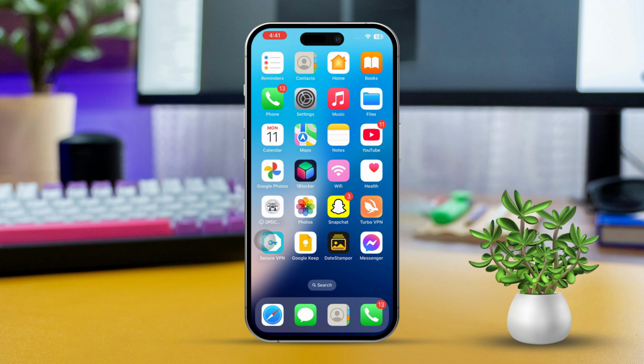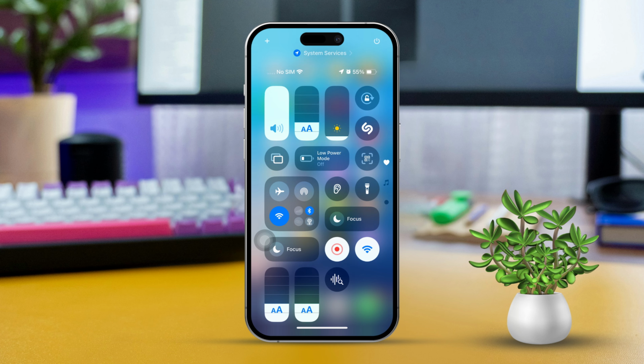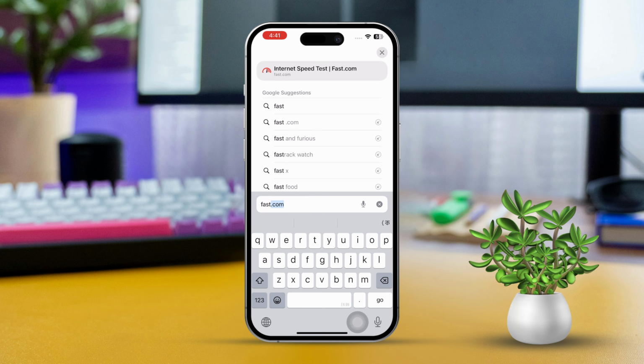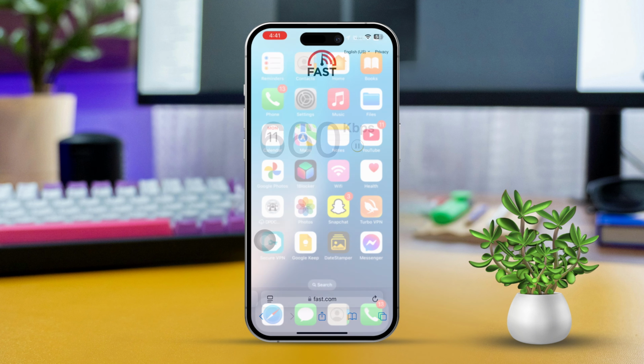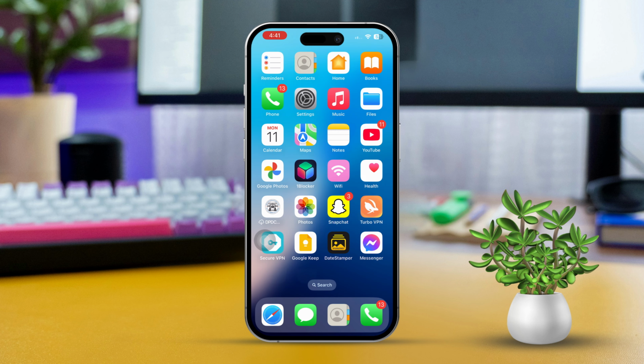Check your internet connection. A shaky internet connection is usually the main culprit behind FaceTime call drops. First, swipe down to pull up the Control Center. Next, make sure you're connected to a strong Wi-Fi network or that cellular data is turned on. Now open a web browser and head over to a site like fast.com to test your internet speed. If your connection seems unstable, enable airplane mode for about 10 seconds. Then turn airplane mode off, or you can try switching between Wi-Fi and cellular data.